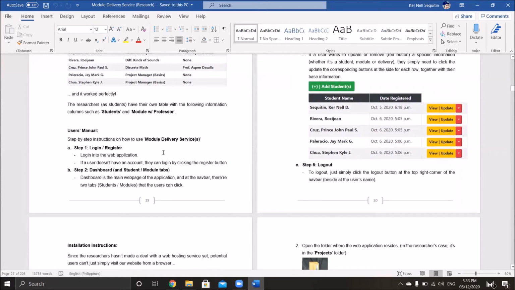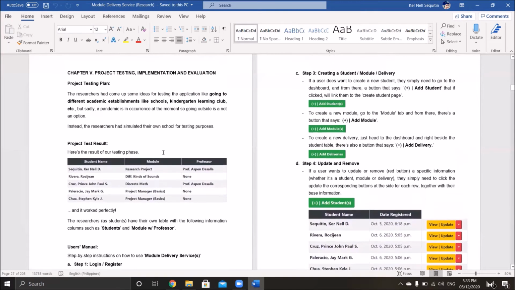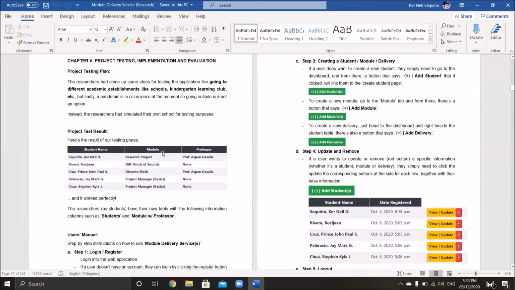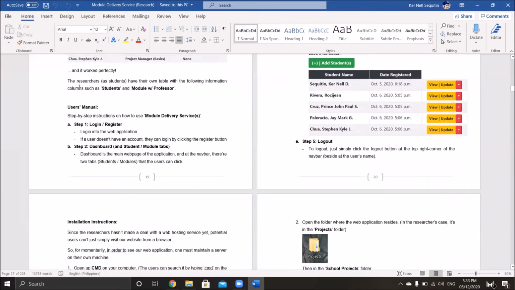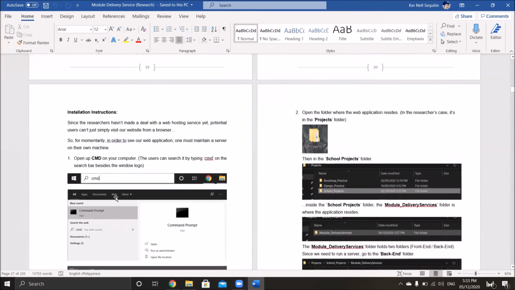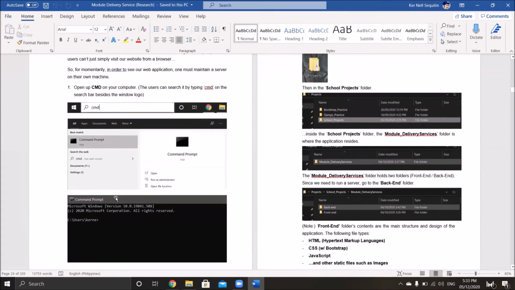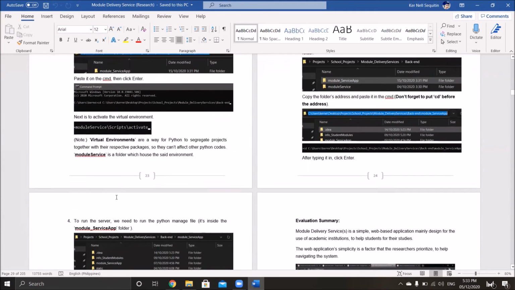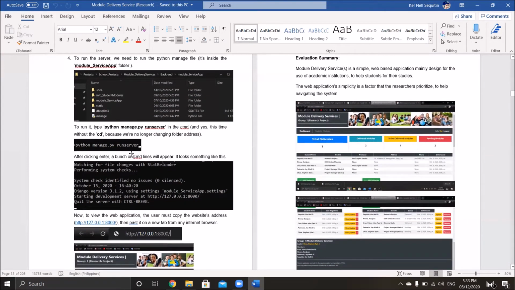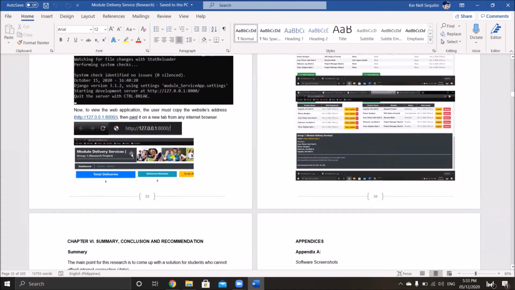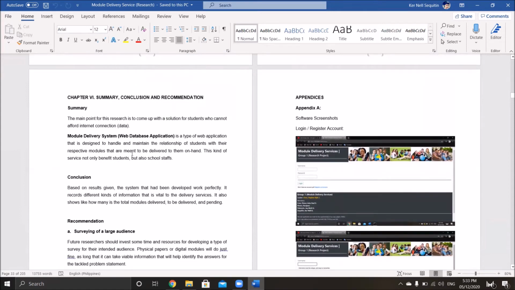Oh, and about the user's manual, it's pretty self-explanatory. It's about the web application, the buttons, what to click. It's pretty self-explanatory. This part is empty, I'm going to do it later, for when you launch the web application.